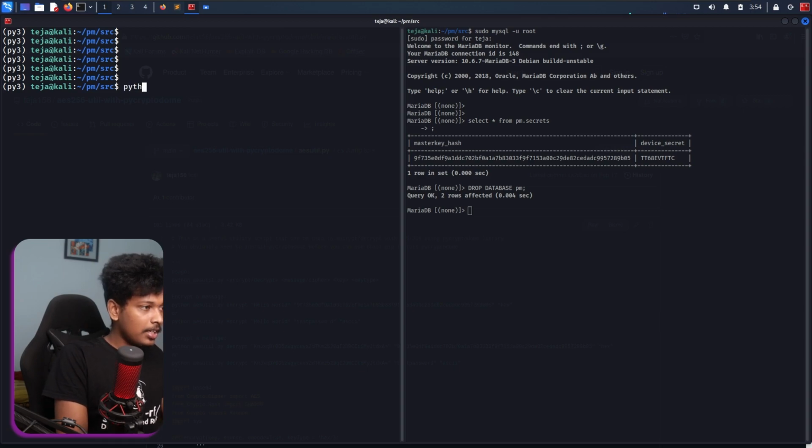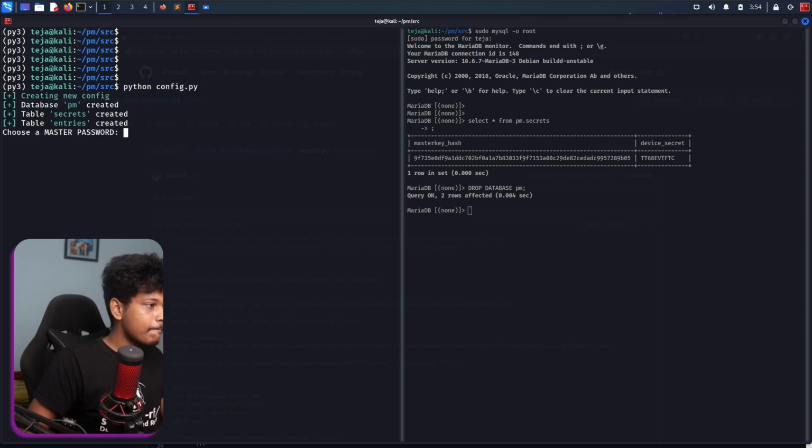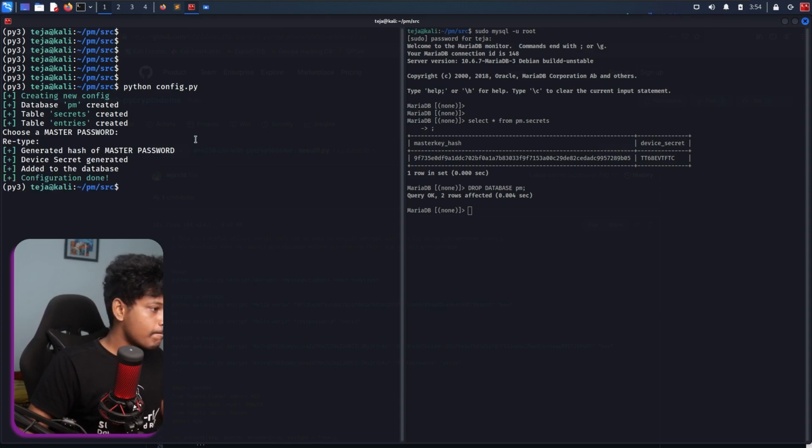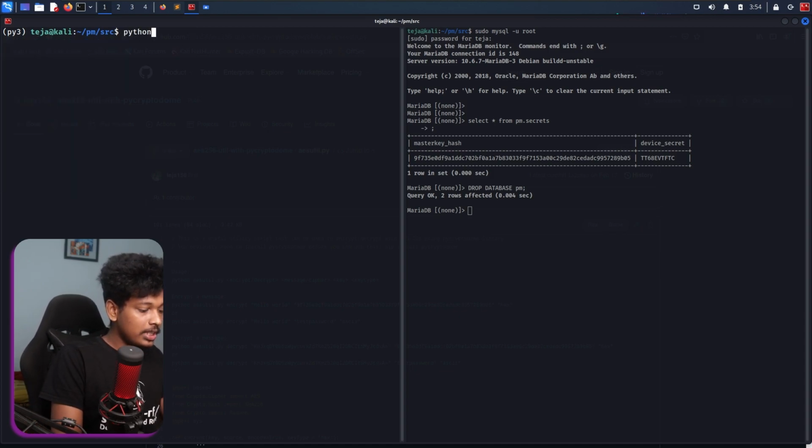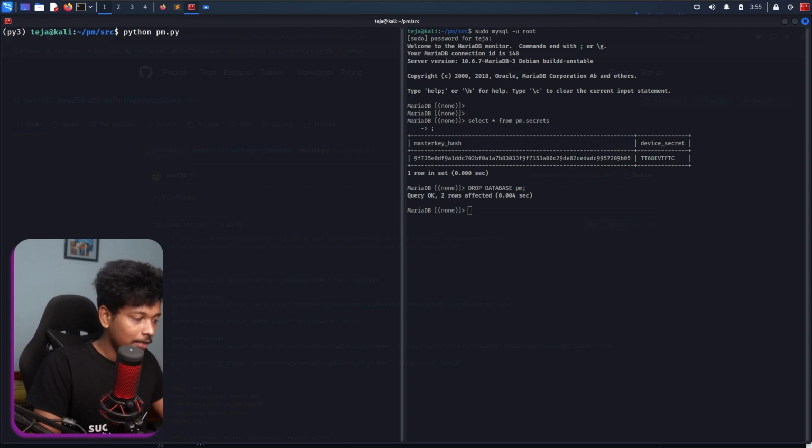So the first step is to run config.py, and we want to choose a master password. I choose master password, and there you go. Configuration is done. So now we should be able to use pm.py. So if I say python pm.py, and if I want to add an entry, I will say add, and then we want to add an entry.